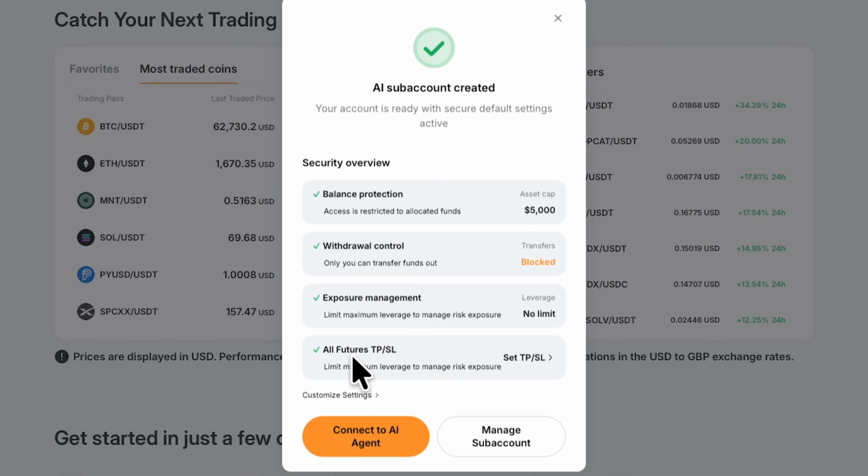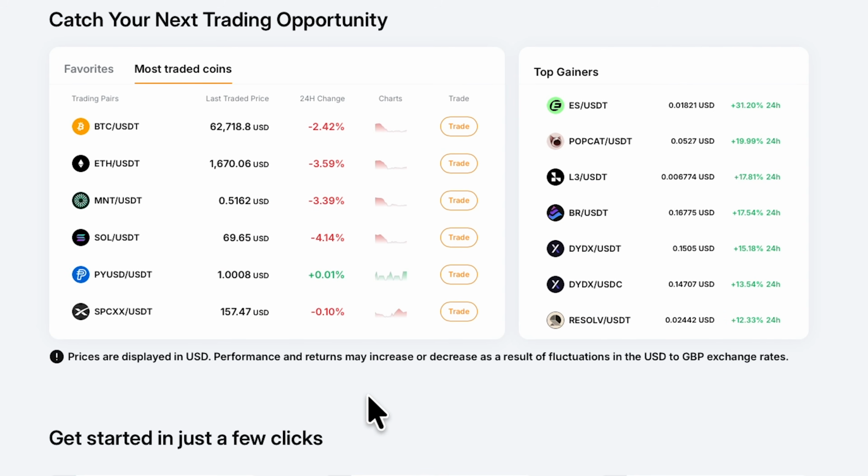And then you can see here, all features TP/SL. It also says limit maximum leverage to manage risk exposure. So if you want to set your TP and SL, you can set it there. So if you want to customize all of these things, if you want to change all these settings they've put in here, just come here to where it says customize settings, click on it.